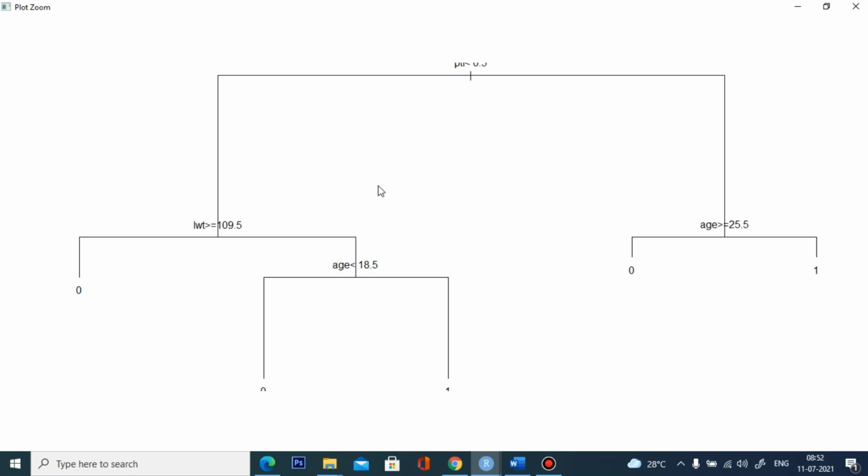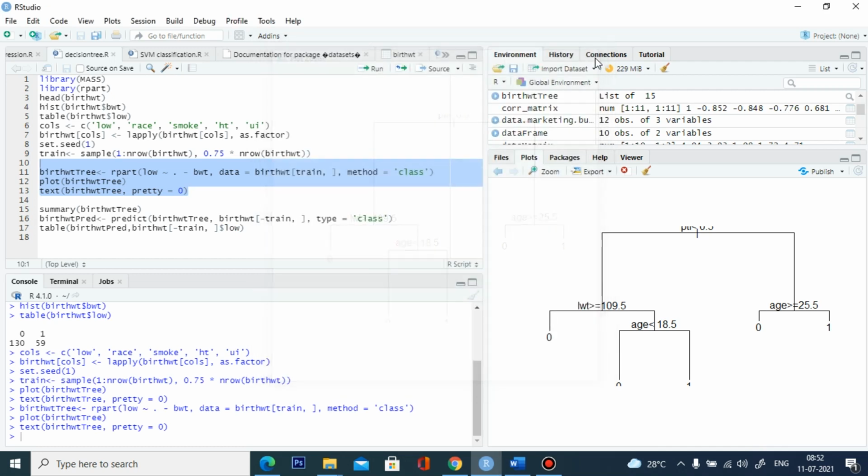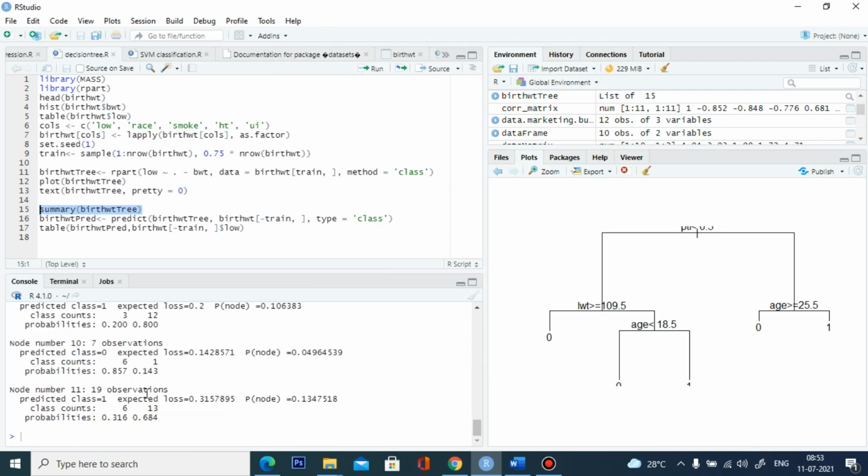Here, if you do not have premature deliveries, if it is less than 0.5, then you look at the low weight, nothing but your parental weight. If the parental weight is less than 109 pounds, and the age is less than 8.5, then there is a chance for a low weight child. Okay, so we can make a lot of statements through this decision tree. So I will give the summary of the birth weight tree. It will give a lot of information.